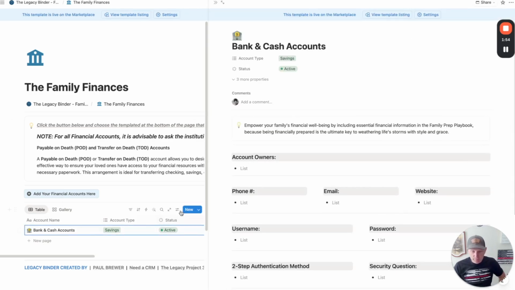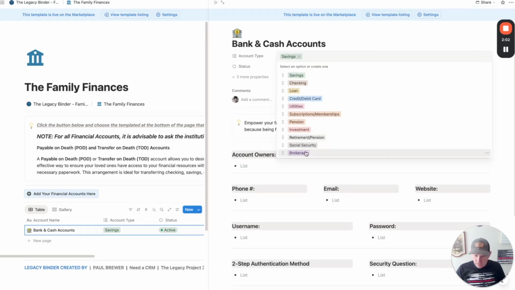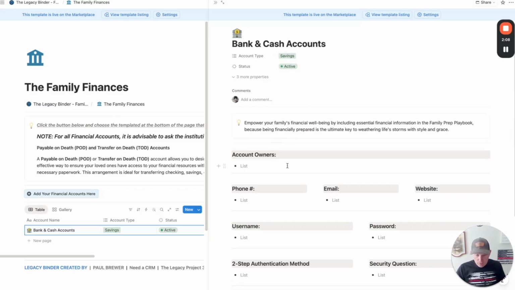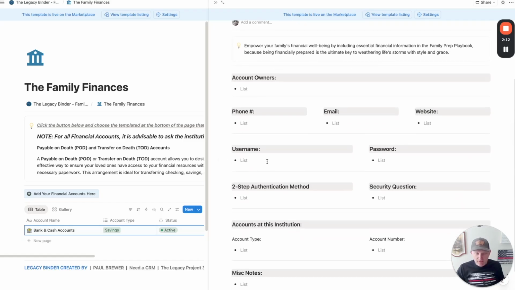But when you open this up, this little page pops up right over here for you. You have the bank account type, and whether it is active or closed, and the other different types that you can add here. You can always just add another category by simply typing it in if we didn't capture something for you. Then who the account owner is, phone number for the institution, email, and username, maybe you put it down, maybe you don't. Password, two-step, security, it's completely up to you how much information you put in here.